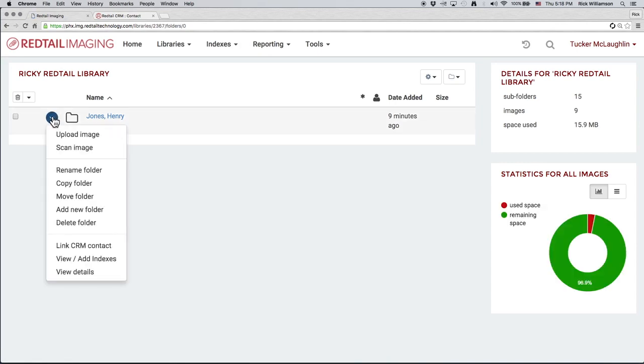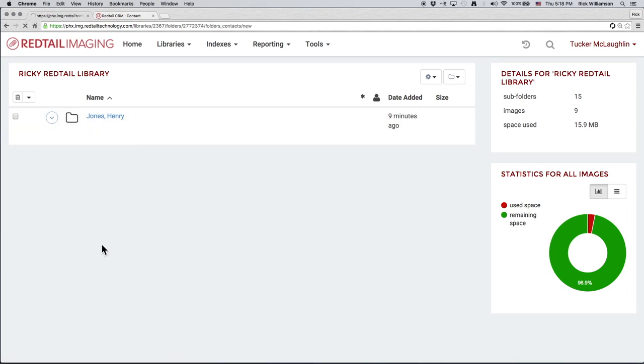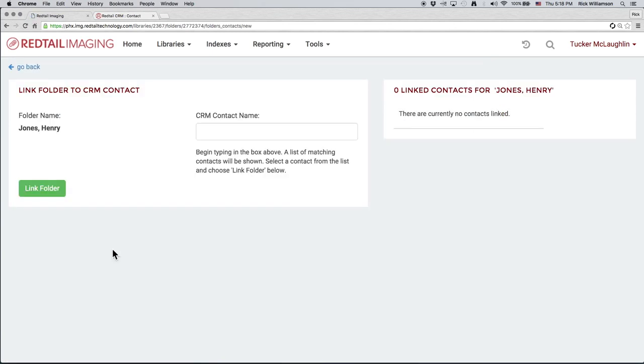Okay, remember that is done using that action button over to your left. We can go ahead and go down and we can link this entire folder to a CRM contact. That's what we're going to do. Now, because your imaging is tied directly in with your CRM, if you're using both services, we're going to click on that, and it's going to give us the opportunity to search for our CRM contact name.